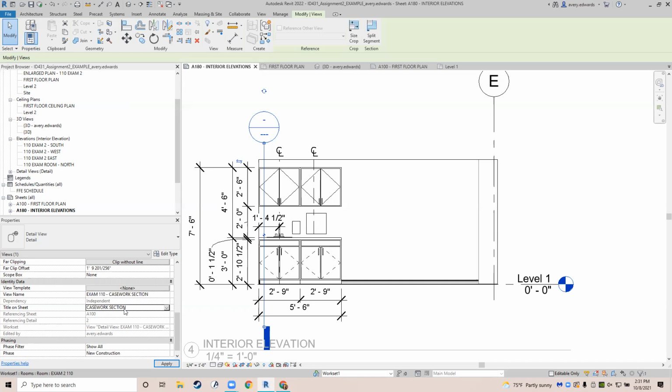Called section 1 on the actual sheet. View name is going to be exam 110, or whatever your exam room is, casework section. Title on sheet will be casework section.